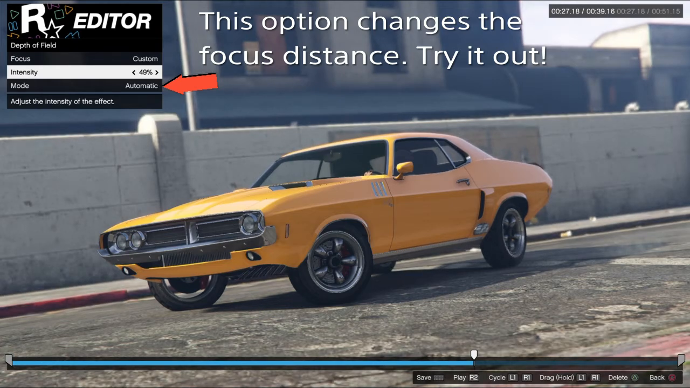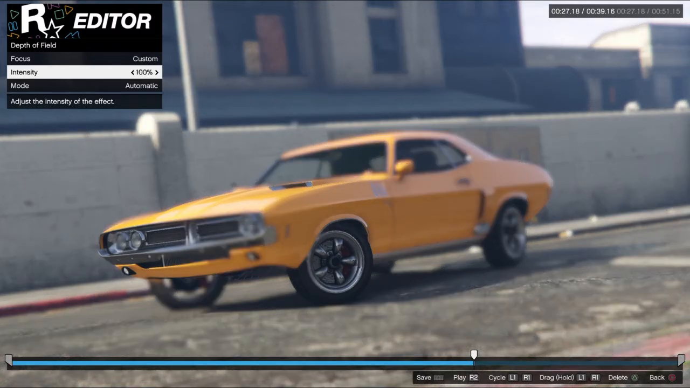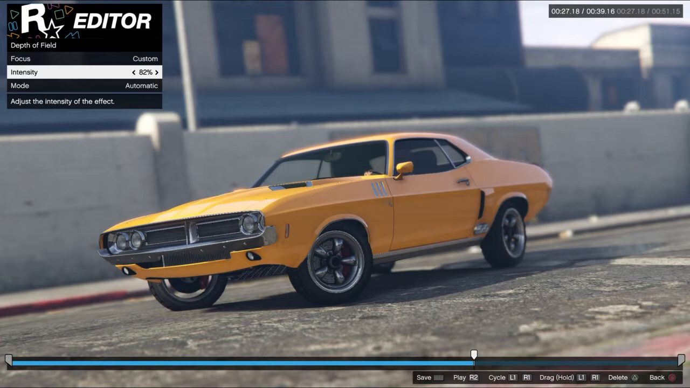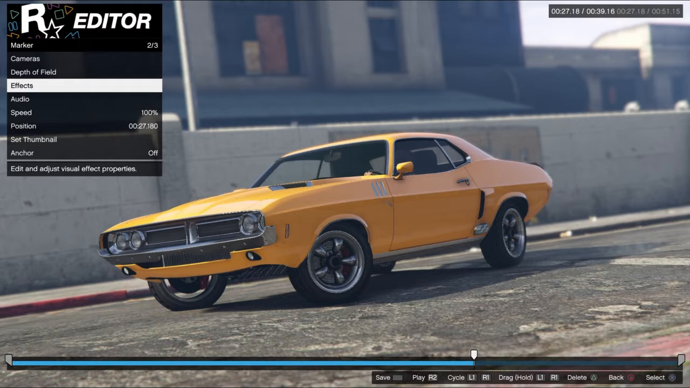You can use left and right on the D-pad or the left stick to change the intensity. At 100%, you can tell, everything is very blurry. I don't really want that. I just want the background kind of blurred, so we'll leave it at about 66%. That'll be fine. So that's your depth of field and focus option. Go out of that. Now we go down to effects.